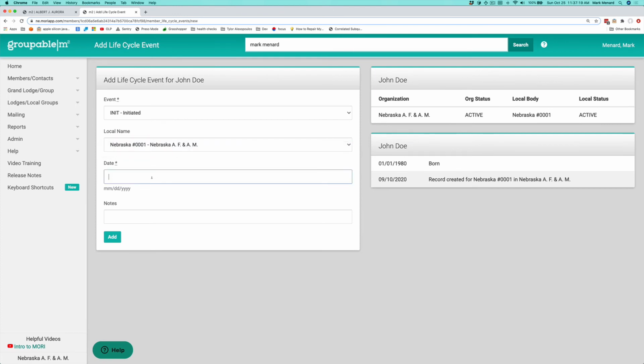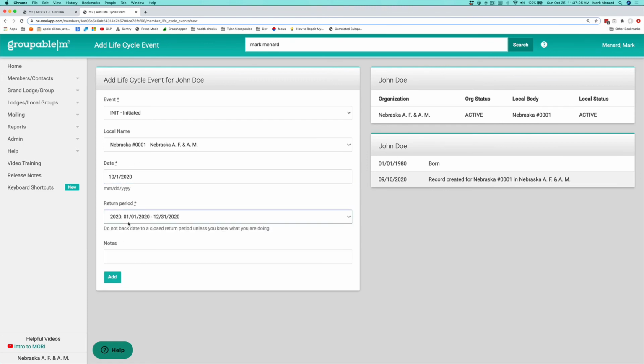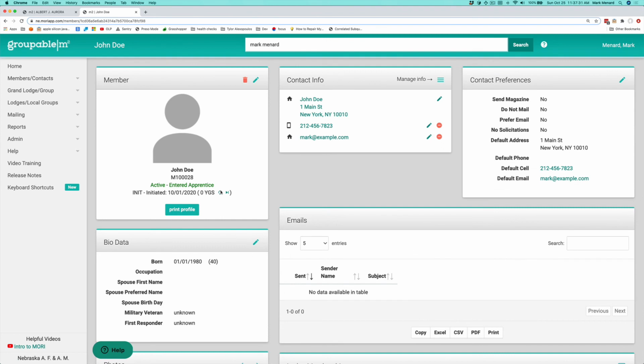We're going to put in a date. We'll say 10/1/2020. And we hit the tab. That's going to ask us what accounting period that should go into. Then we click add to add that event. And now that person is, in this case, an entered apprentice in the context of this type of organization. That could simply be a joined event, meaning they joined your organization. All the events, the models for those are structured for each organization that uses the application.